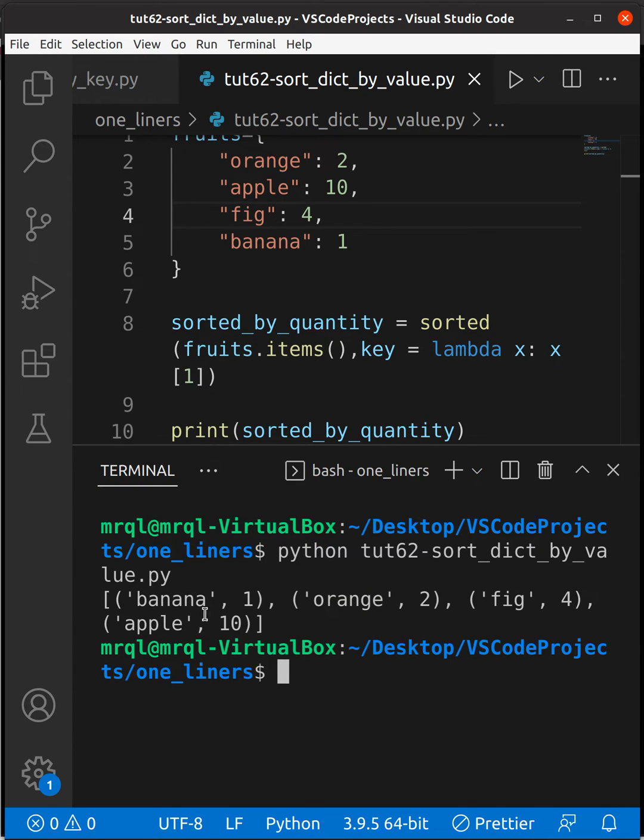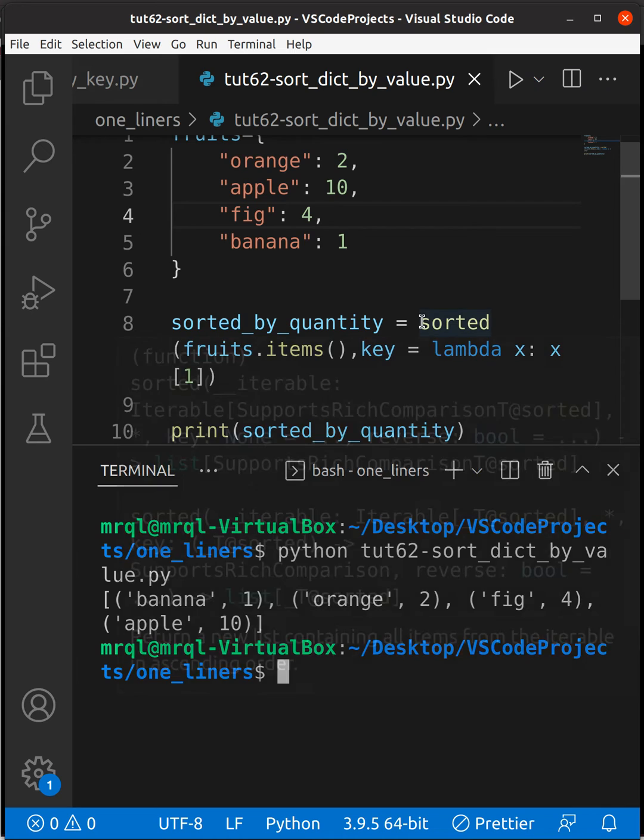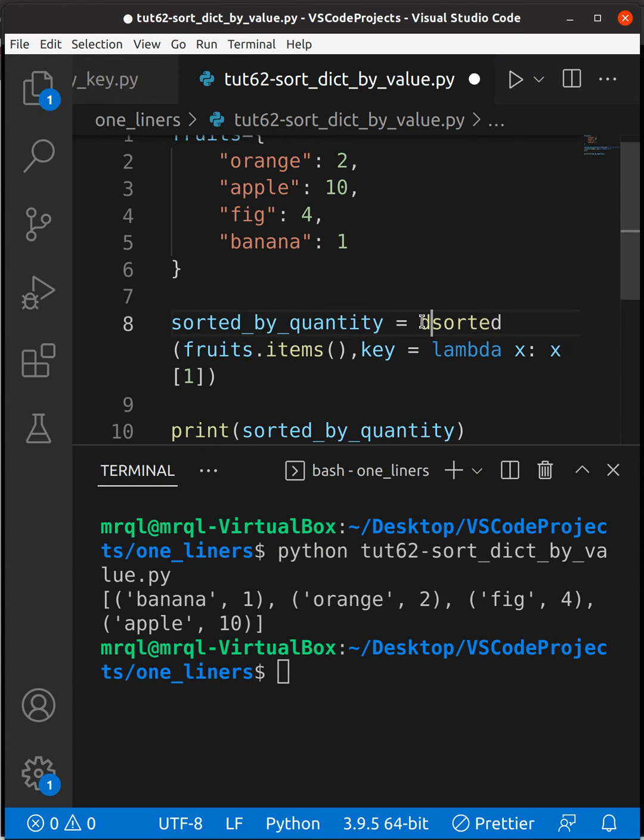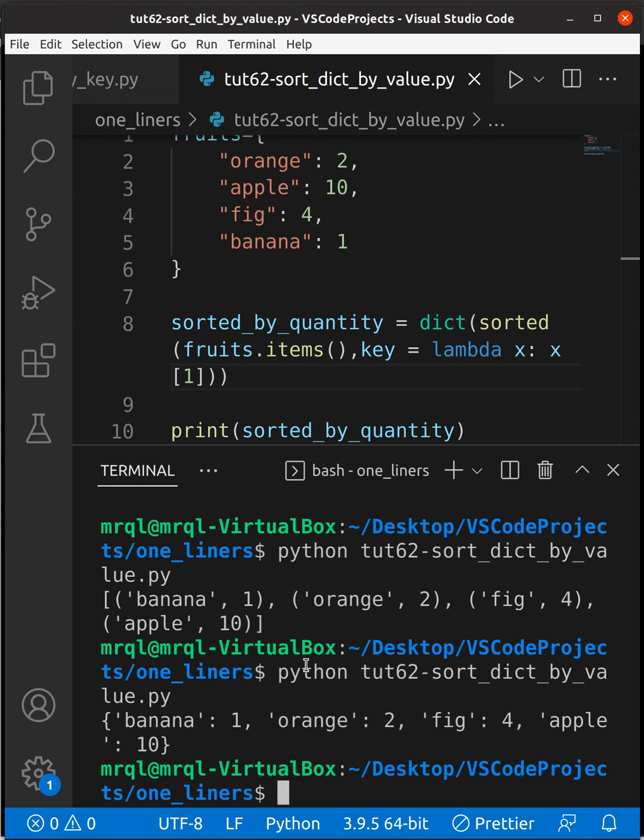Here you can see it has sorted based on the order which you expected, but you can see it has returned us a list. To convert this back to a dictionary, you need to wrap this code with the dict built-in function. Let's try to run our code again. This time we should see the results in a dictionary. Here you can see it is showing the result in a dictionary.